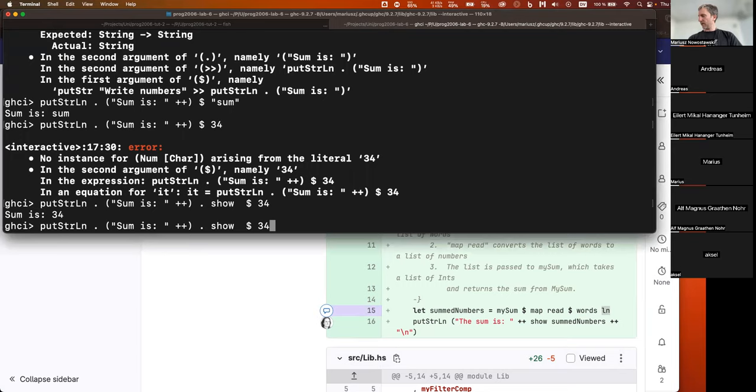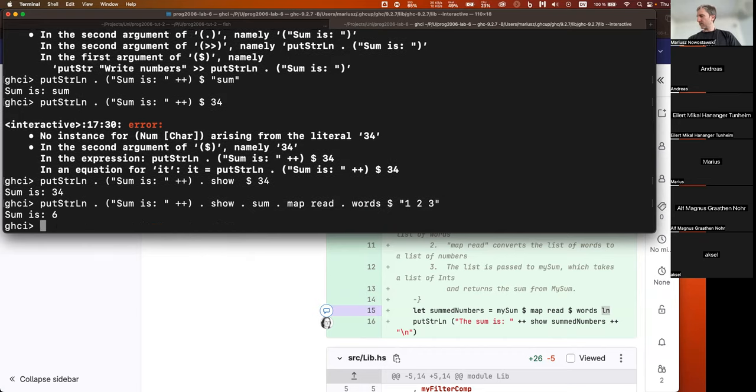Okay, so now we have this working, but instead of passing 34, we want to do even more dots, right? So we have to do a sum. We have to map, read on words which are passed to us as a string. Okay. So let's test this.